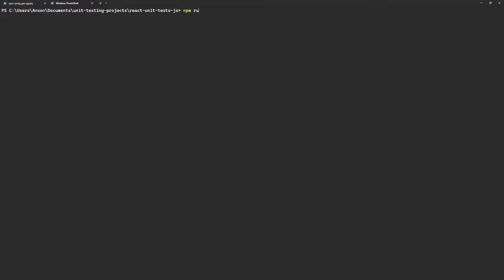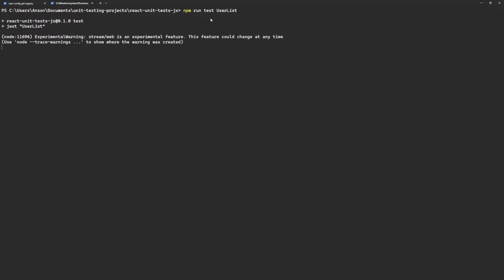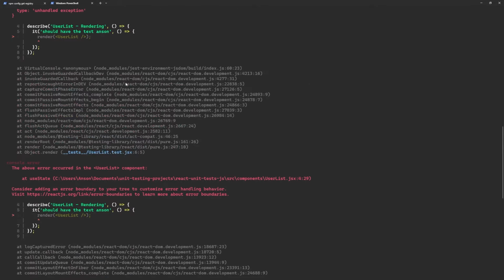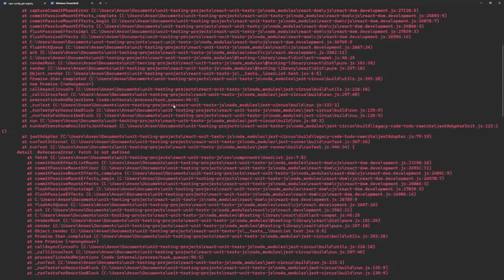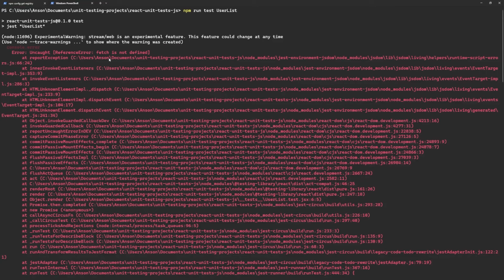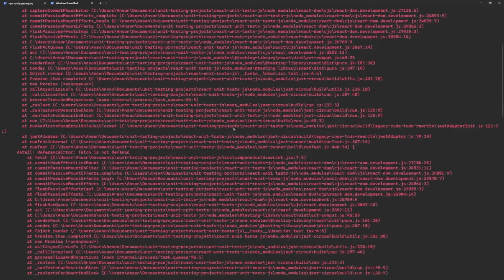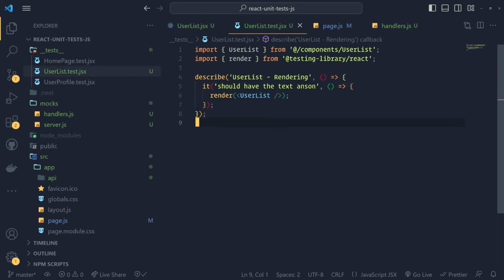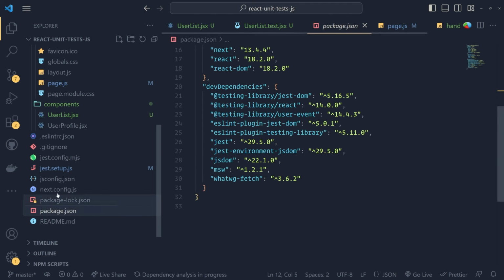So let's run npm run test. And I'm going to specify the user list file or regular expression. So this will match user list.test.jsx. Now you're going to see that we actually get an error, and it complains about a couple things. But the first thing that it says is fetch is not defined. Basically the reason why this is happening is because we don't have the fetch polyfill.